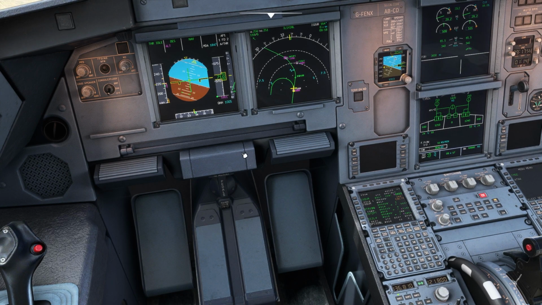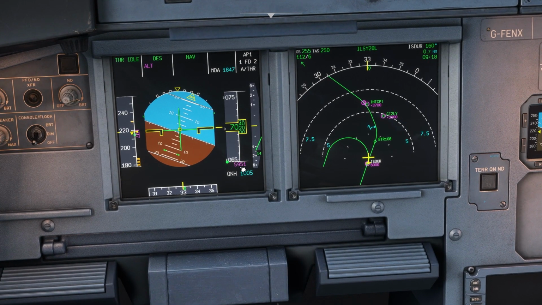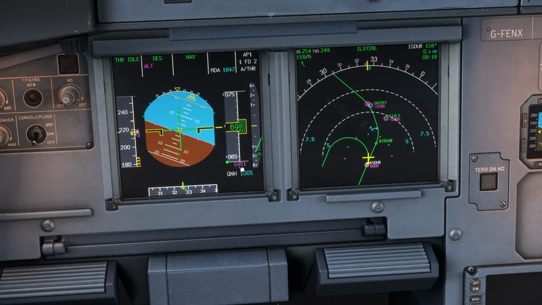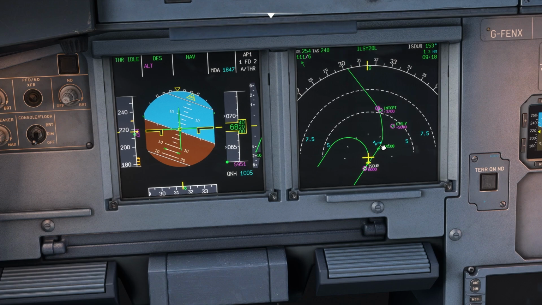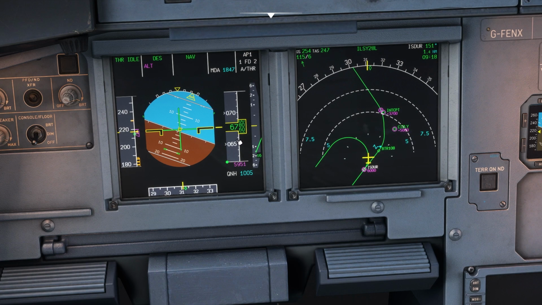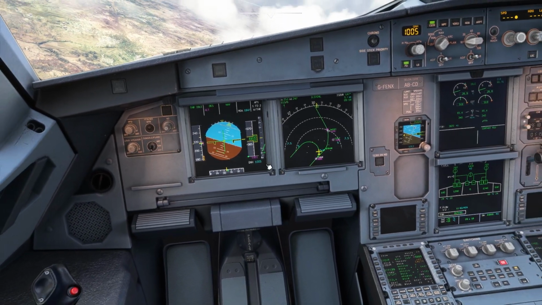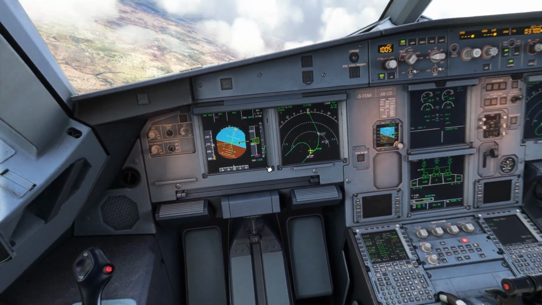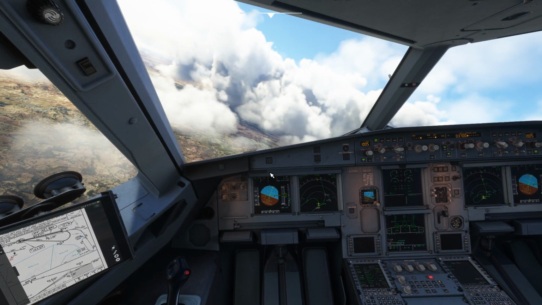You can see that right now the target altitude is coming as 5,951. The plane will keep on descending, because by this point the plane should have been at 6,000 feet, but now it is going down. So that's it. This is how you perform a hold with the Airbus A320 by Fenix Simulations.